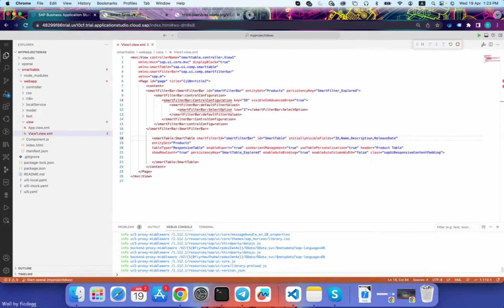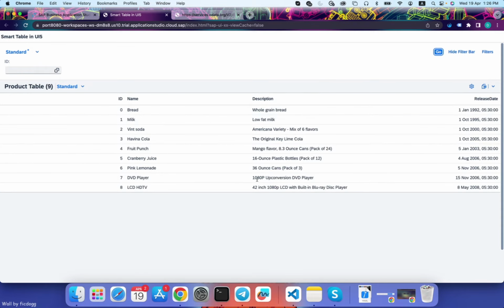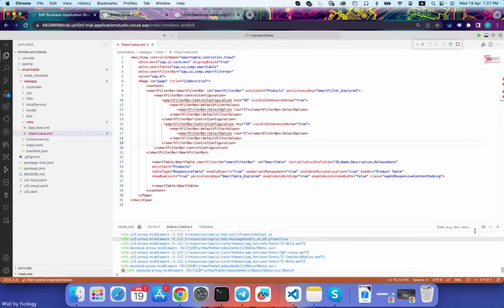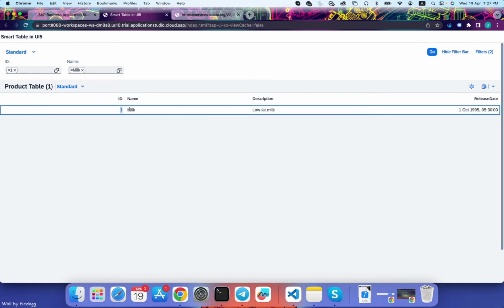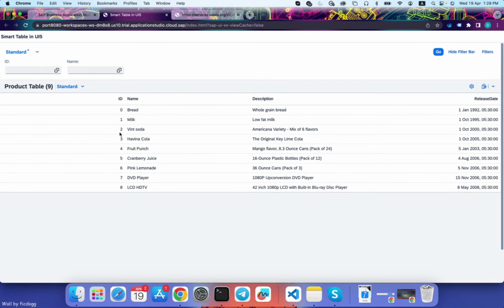Let's check that. Perfect. So now we have a smart table already filtered out with the smart filter bar default value. If I remove this filter and click on go, you see we have all the data in the table. Let's create one more filter. We'll just copy this whole control configuration. So ID 1 and name will be filtered out. Okay. So this is how you can create a smart table with smart filter.